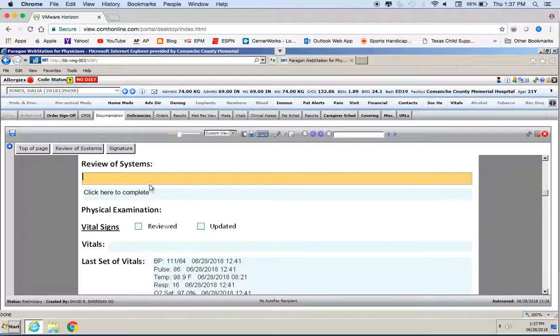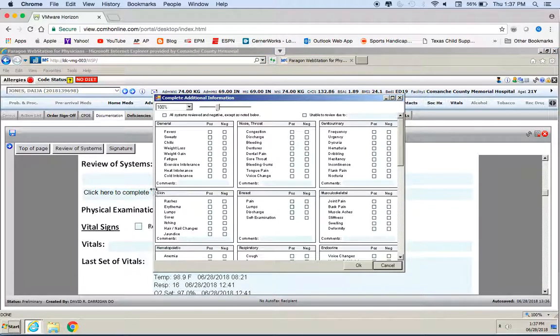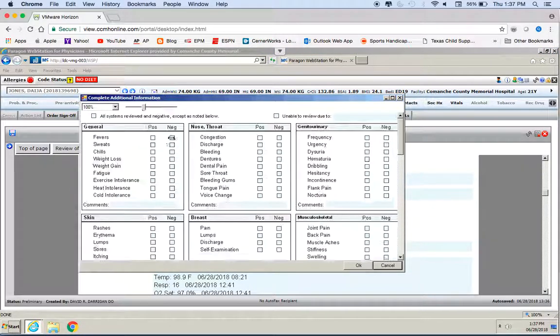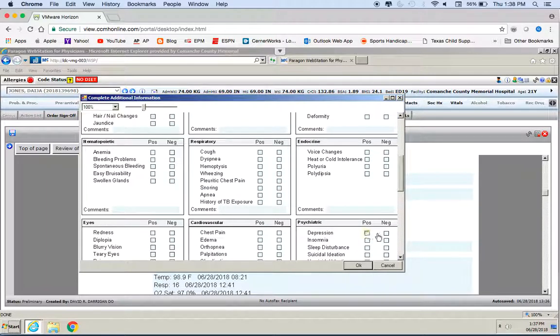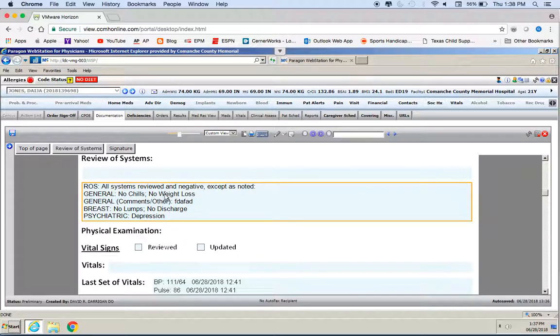If you're not going to use your Dragon, you can free text the whole thing, which would be a huge pain. Or if you do the click here to complete, it's just a box where you can check all systems reviewed and negative, and you can go through and add a comment in the bottom, just like most systems. But it's slower than using your Dragon, though it is an option. If you hit OK, it would populate right there.